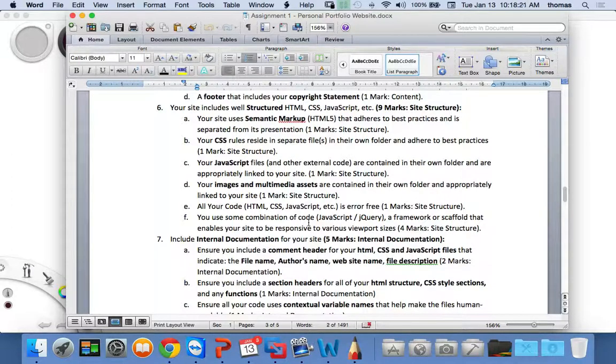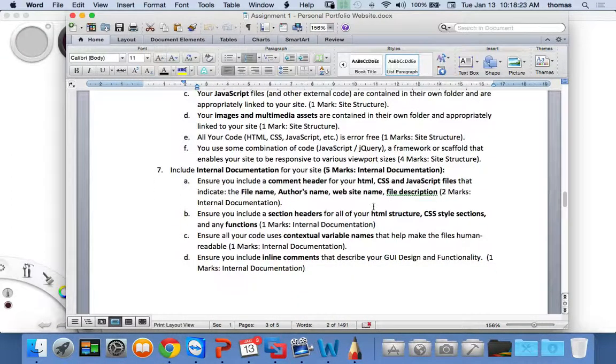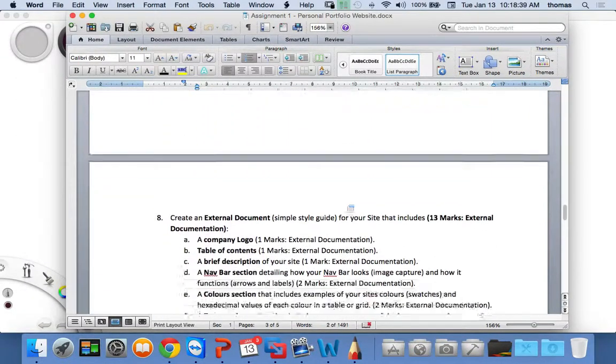right? And then internal documentation that says things like a comment header for your CSS, your HTML and your JavaScript files, telling it, who are you? This is your stuff. You're going to kind of stamp your stuff. Any kind of inline comments that you need for your design or functionality or anything that is not immediately apparent to you. And we're going to talk about these things.